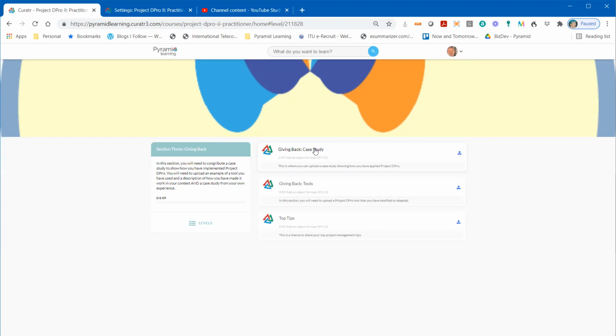The second part is more about tools. As you know, in Project DPro, there are a wide range of different tools. So what we would like you to do is to take an example of one of the tools that you've been using, and maybe you've taken a risk register, for example, and you've modified it to get it to work in your context. Upload it, please.